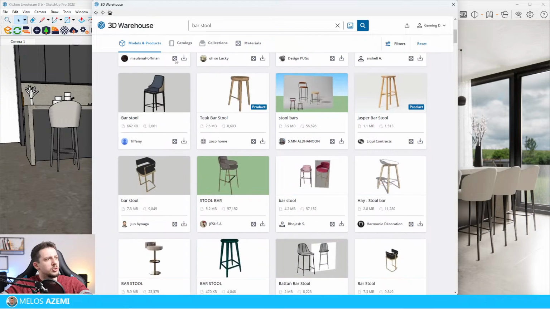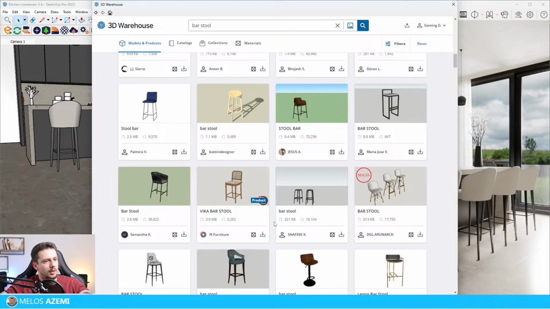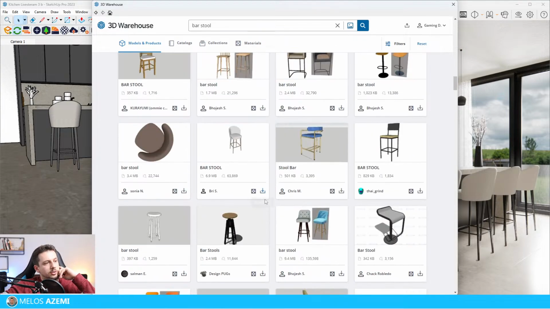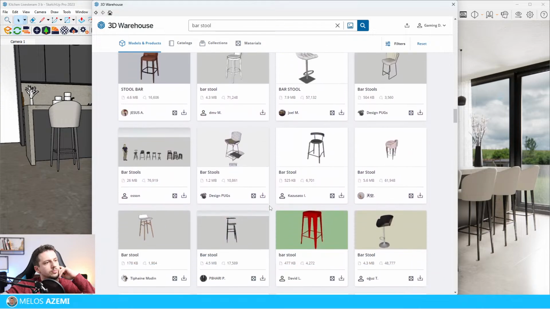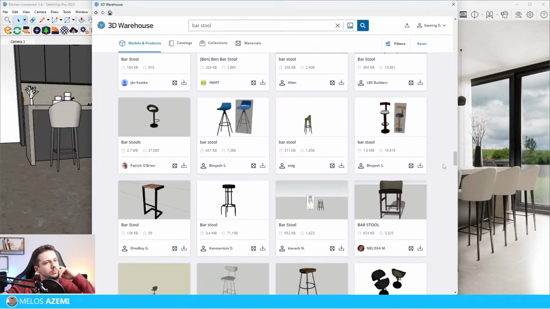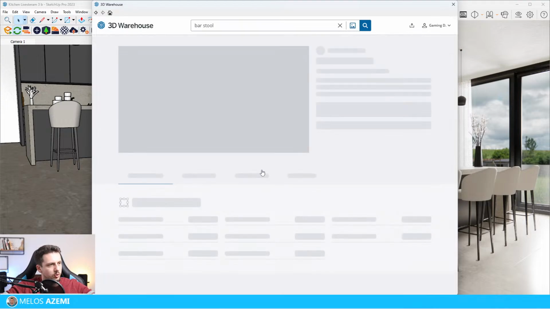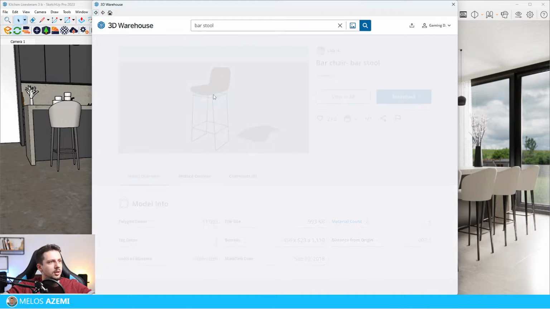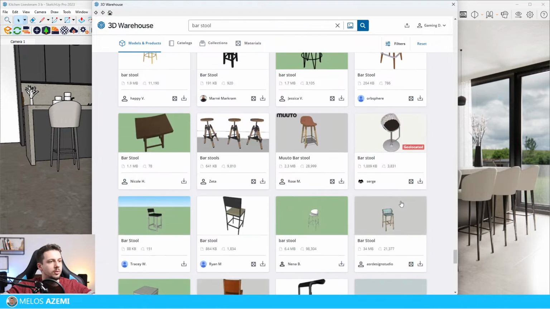Let's load more. I'm not sure why the models and product tab has been moved. I wanted the products to be separate. They probably can be filtered out, however, I just actually noticed this. Let's scroll down, continue trying to find a good stool. What about this? I don't think it's well modeled. The legs of it look fine, but the actual seating doesn't look that good.